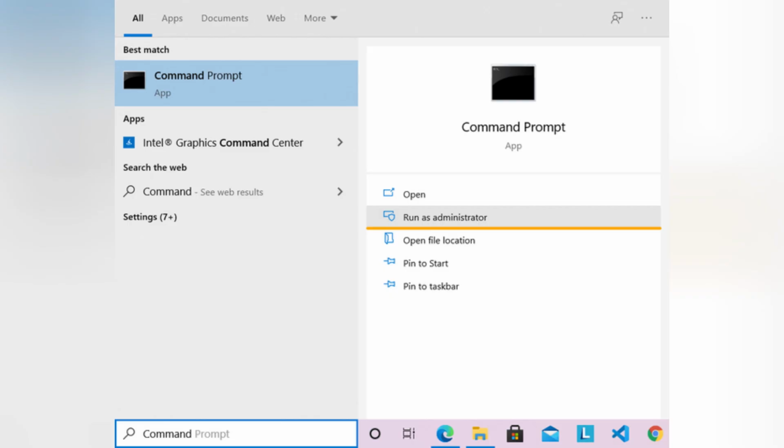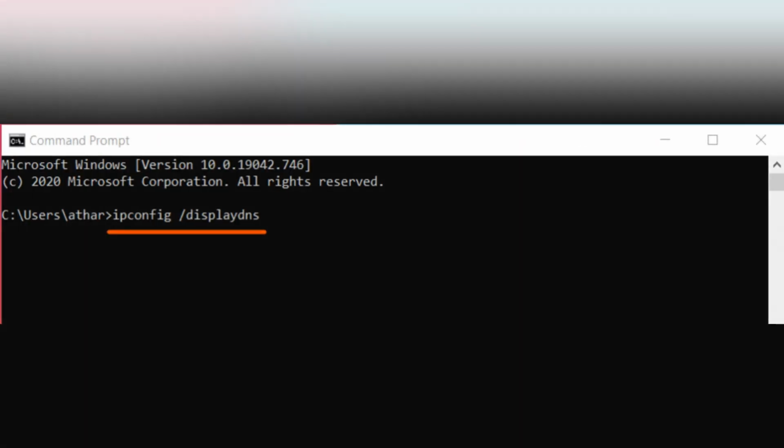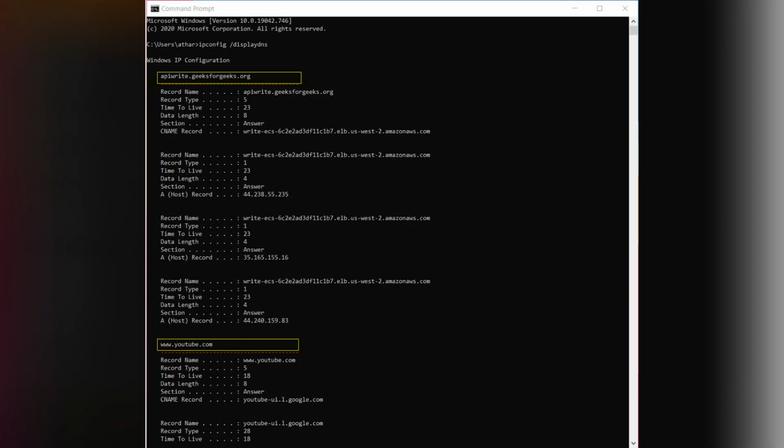In Command Prompt, type ipconfig /displaydns. Then press Enter. You'll see a list of recently visited domains. This may include sites opened in incognito mode. Windows temporarily shows websites' domain info in the DNS cache. Incognito mode doesn't have history, but DNS entries can still appear here.